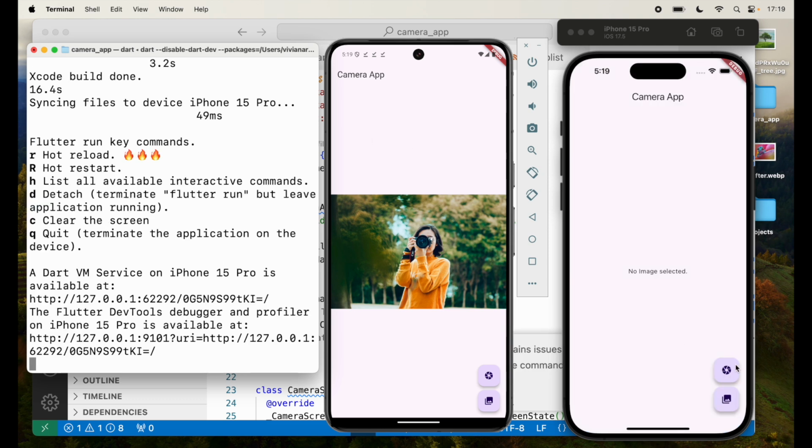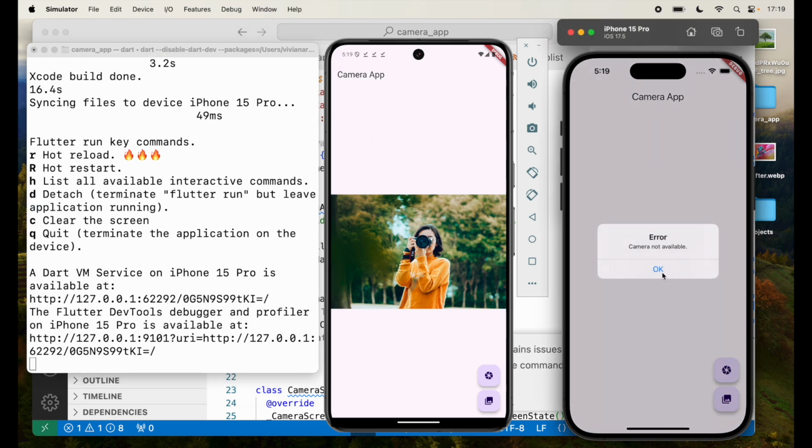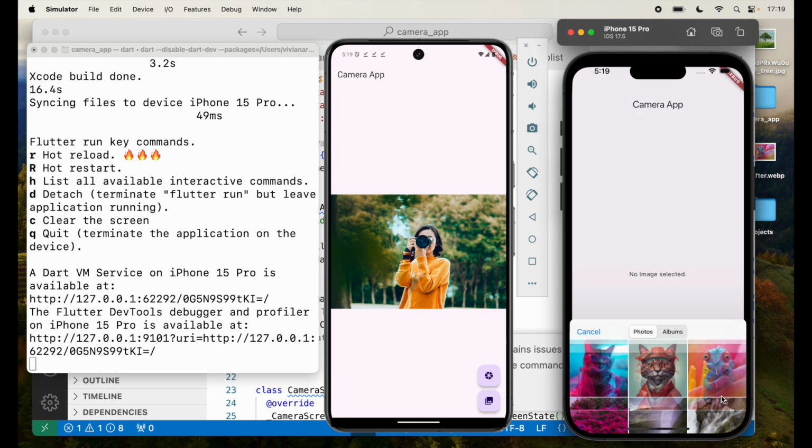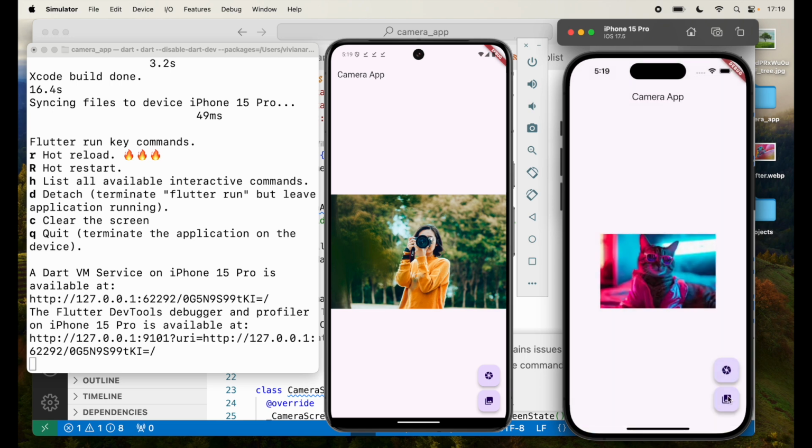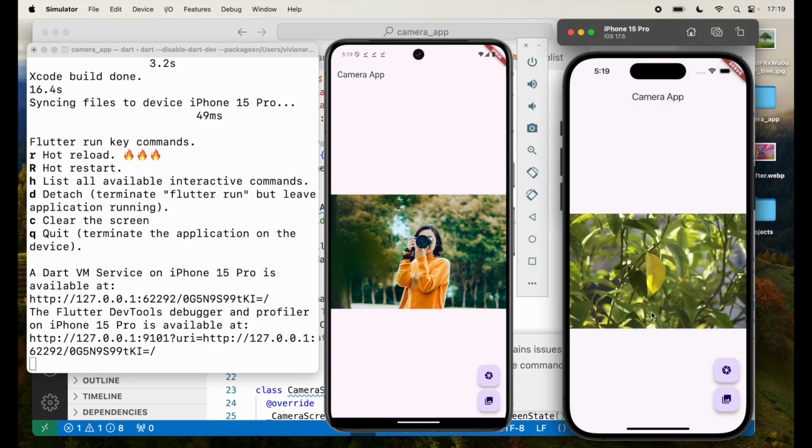And it ran over here. Let's click on the camera. Of course, as I said, camera is not available. I'll select images and my pictures will be available. There are some default images already available which you can use.